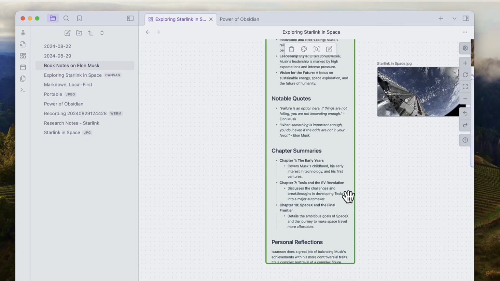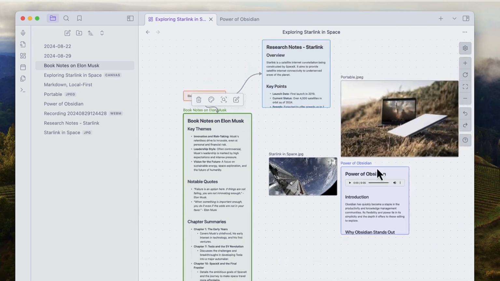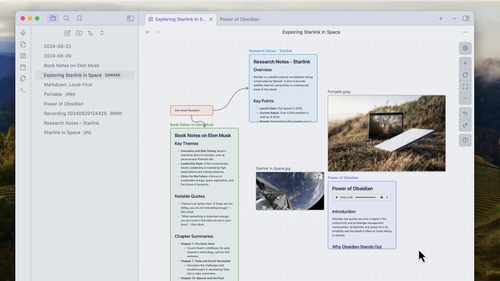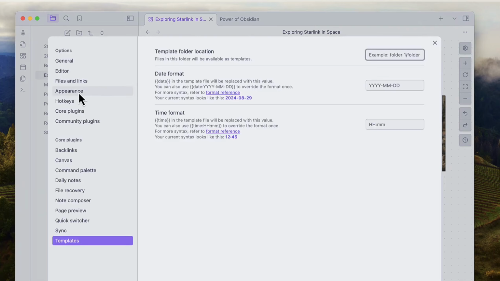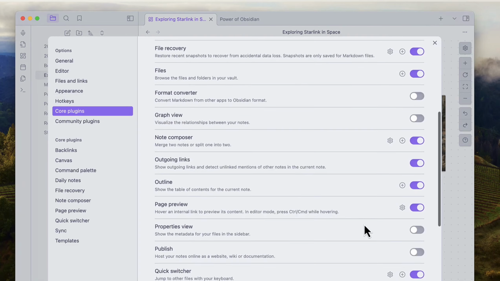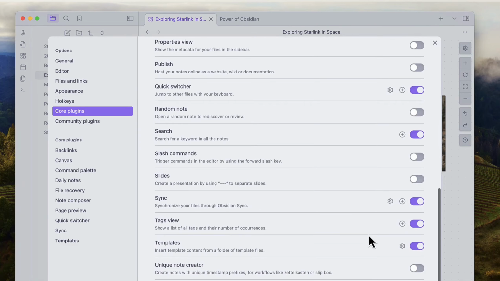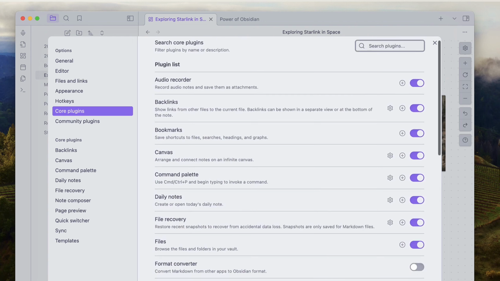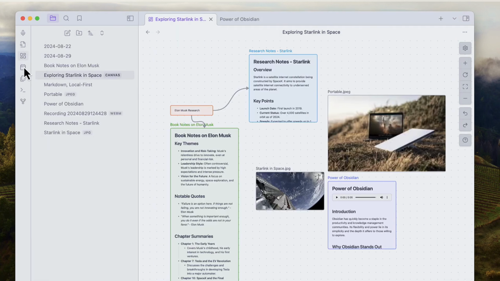Templates are another great feature for standardizing your notes. For example, if you have a standard format for meeting notes, you can create a template and insert it into your notes whenever needed. To create a template, go to Settings > Core Plugins and enable the Templates plugin. Then, you can create your template and use it to streamline your workflow.